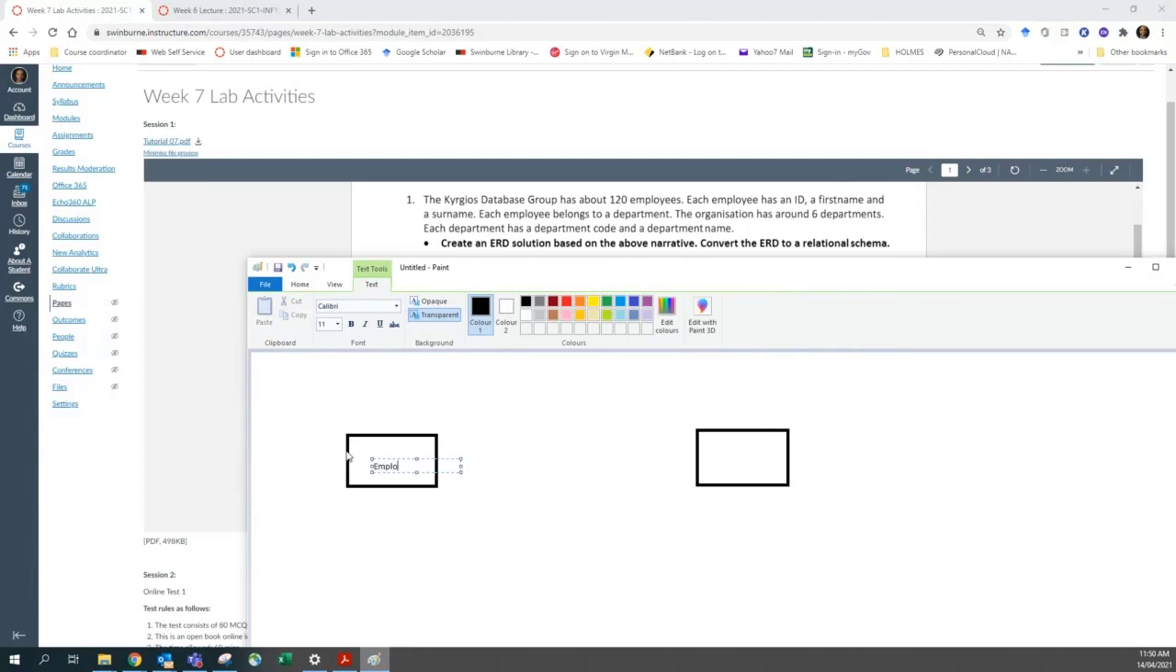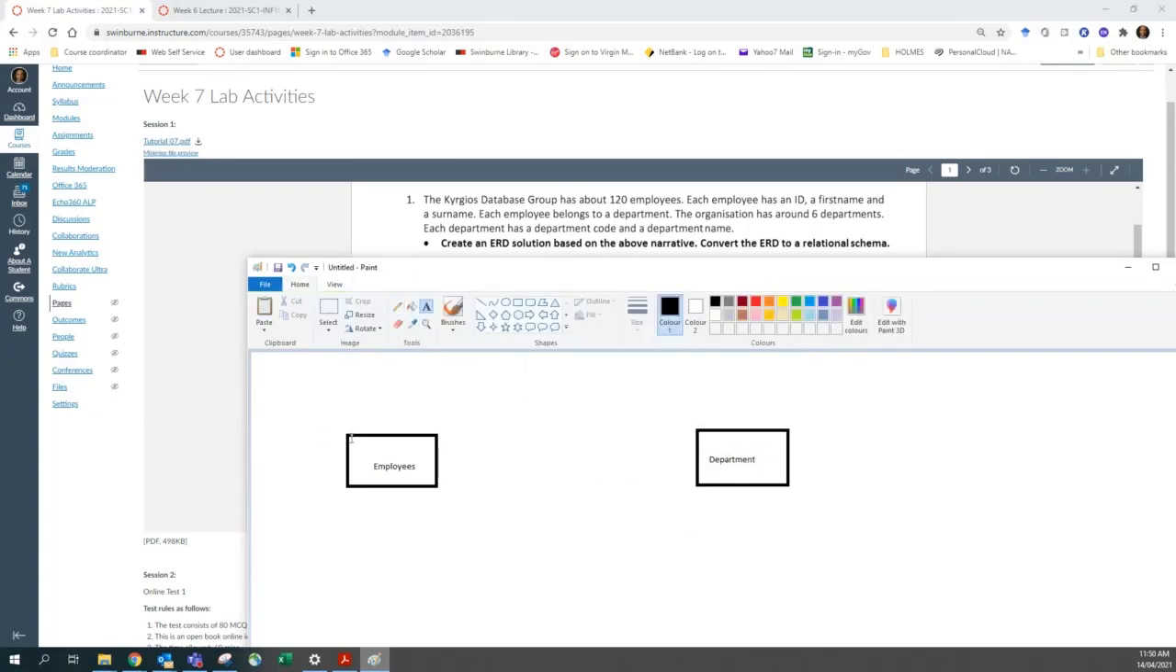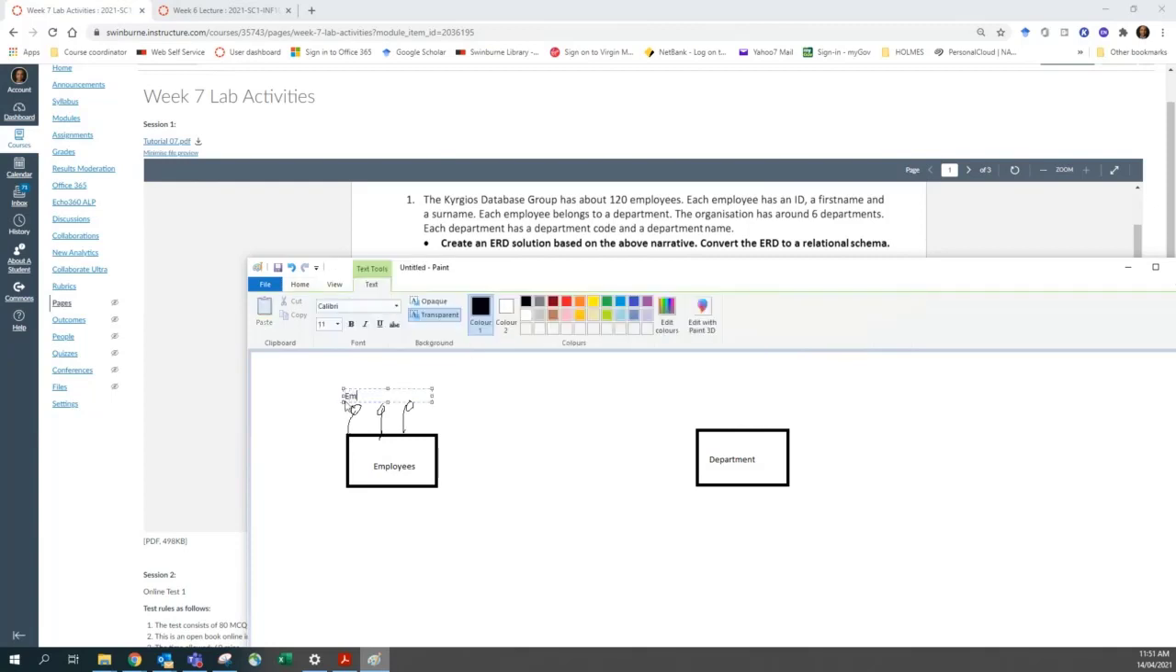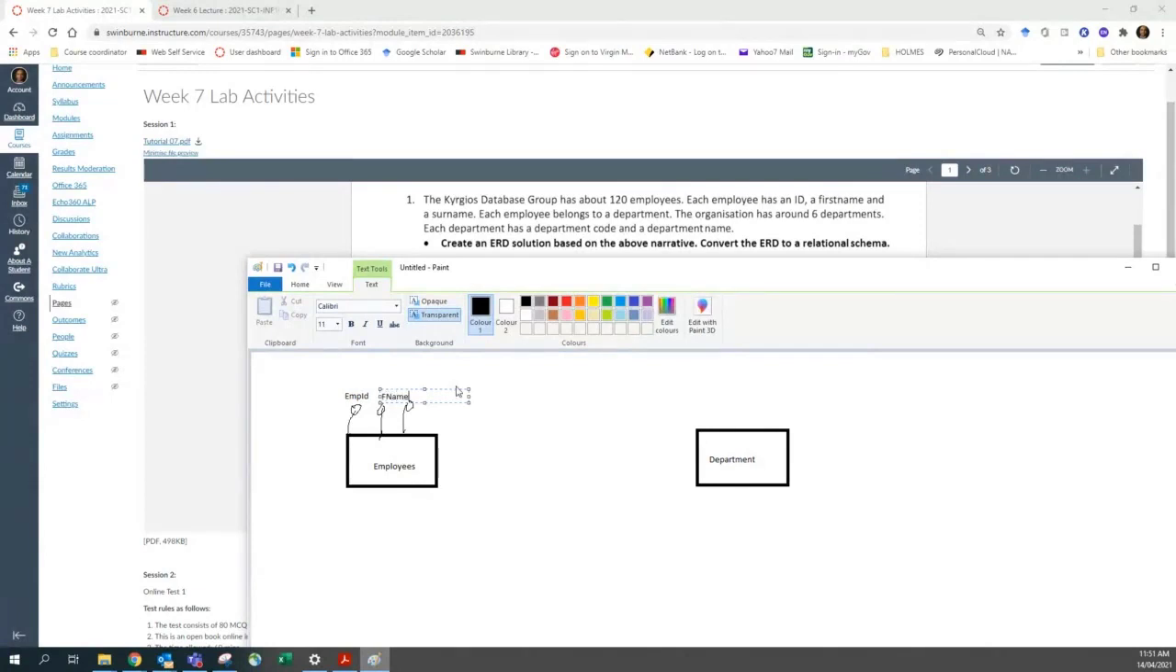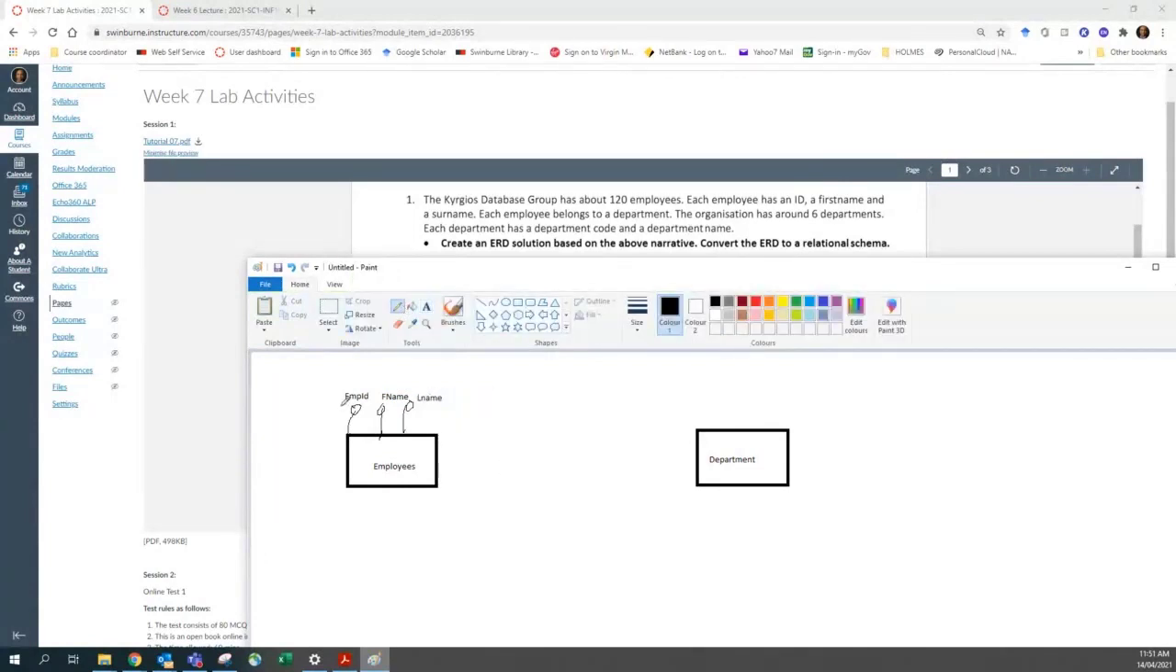So let's capture that: the employees and the department. And then we have some attributes, so let's capture the attributes. For the employees, how many attributes do we have? ID, first name, and surname. So there are three attributes. One, two, three. So let's name these attributes. This is empid, and the first name and the last name. I just put F name and L name. So we can straight away identify the primary key. That's the ID.